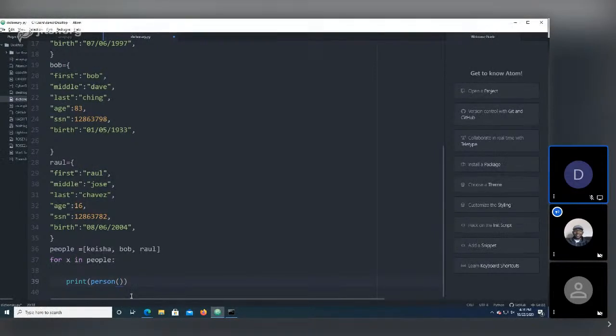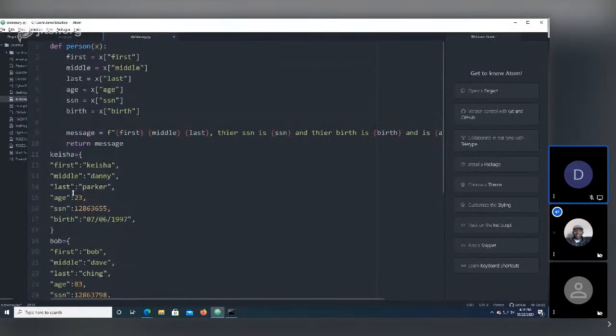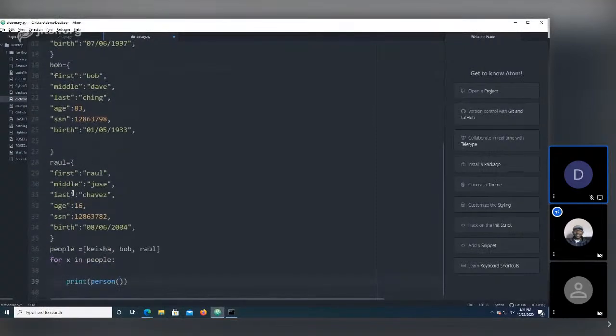So if print has parentheses, what do you think person has? Person is the input of print, right? Correct. So what is the input of person? Now look, we're inside of a for loop. And remember what our person function does. Our person function is basically taking the dictionaries and grabbing the information from the dictionary.